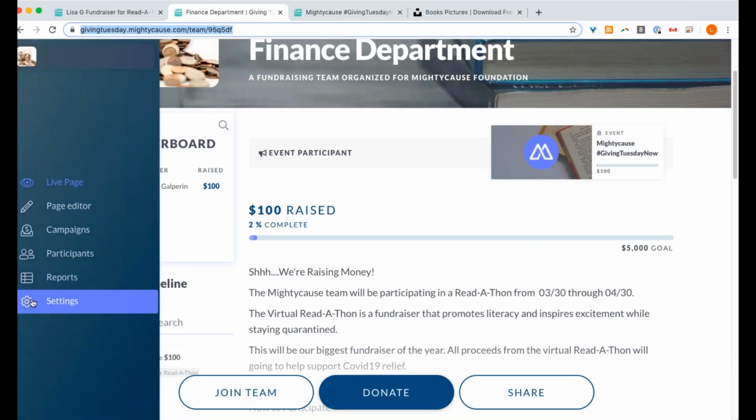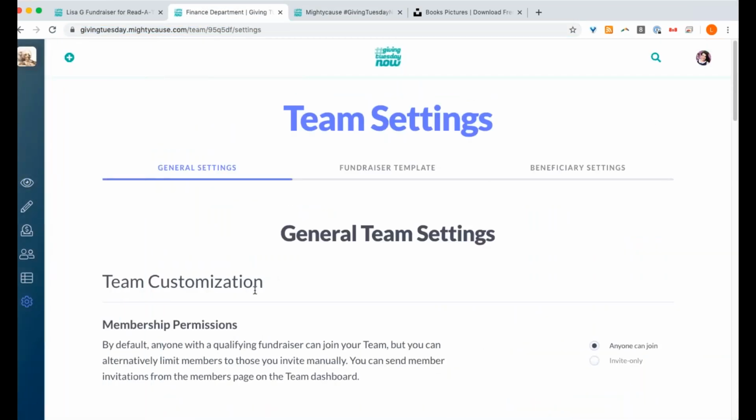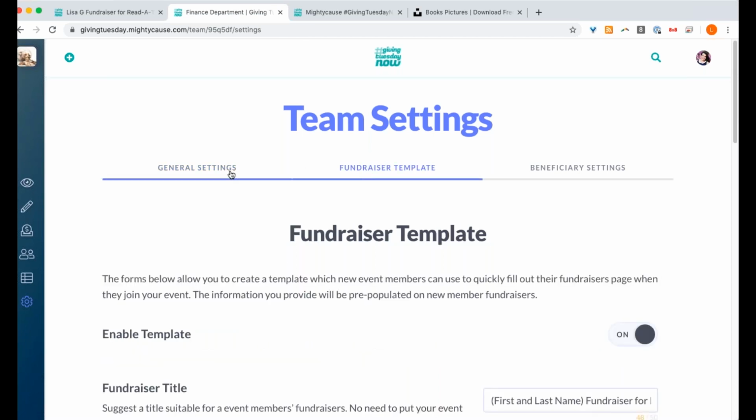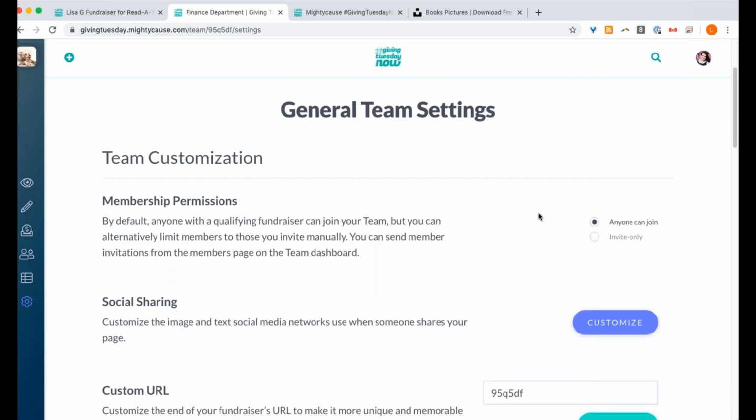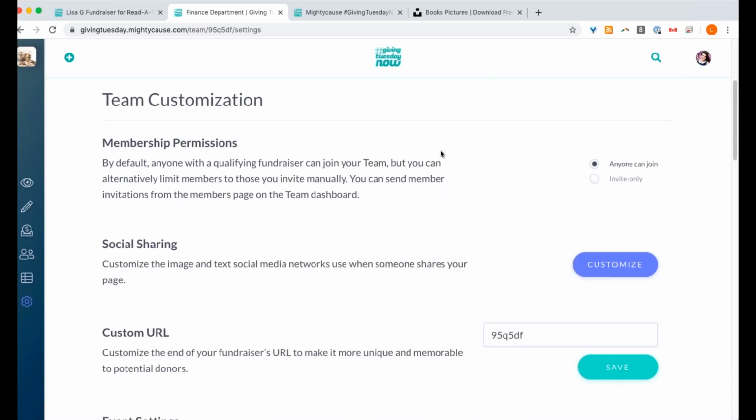So as I mentioned, there is a settings section. Let's jump into a little bit of detail about the settings and what's provided there, and then we'll get to questions at the end. As I noted when I went over fundraiser templates, at the very top you have 3 tabs: general settings, fundraiser template, and beneficiary settings. We already went through fundraiser templates, the template that you can fill out for your participants. But let's go over general settings and some of the key things that you'll need to know here.